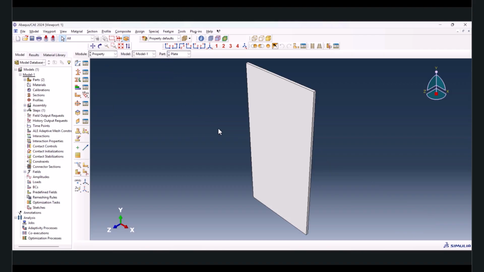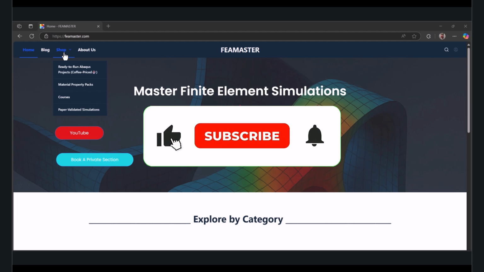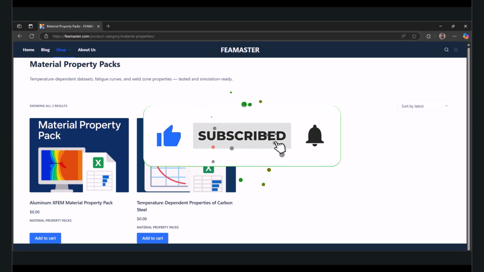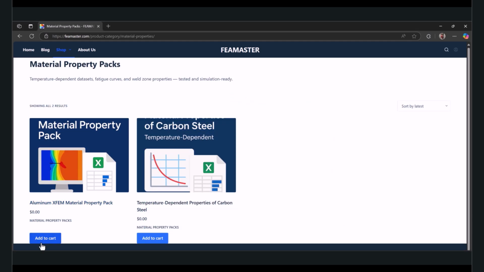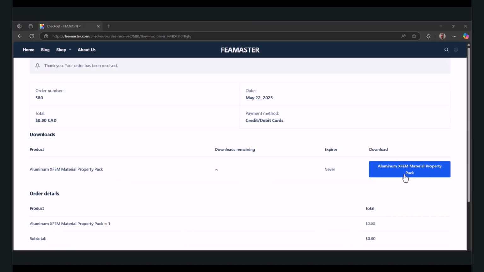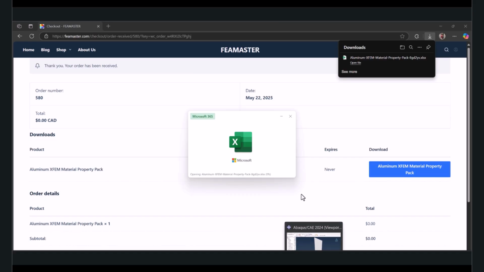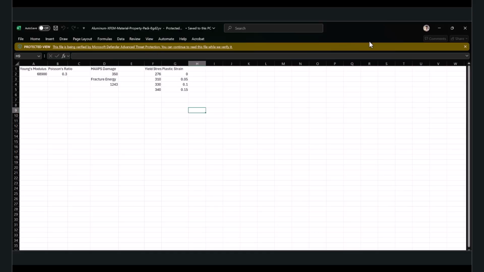In order to download the properties, let's go to feamaster.com. Okay, this is feamaster.com. Go to the shop and material property packs. Here we have aluminum XFEM, add it to the cart. It's a free download as you see. Then go to the checkout. After filling everything, you're able to download this file. And I'm opening it. Okay, this is the file we have. We can copy and paste everything.